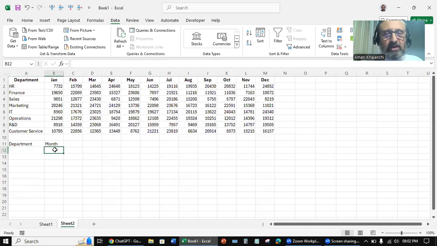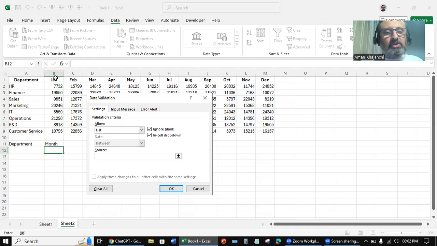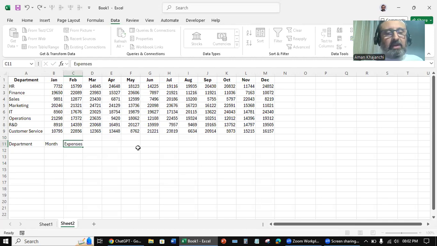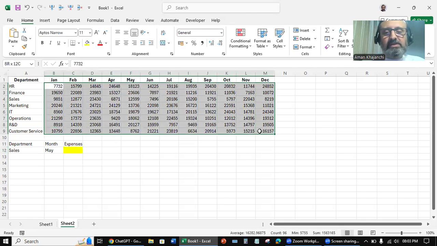Right. We do a similar thing for the month. I repeat, data validation. Again, I say it's a list. What is the source? Jan to December. And I say, okay. Here I'm going to say expenses. So the formula which I'm going to enter will appear over here. Okay. Let me highlight it. Good. Okay. So department, which could be sales for the month of May. So ideally, expenses should appear over here, which it should find from this data.